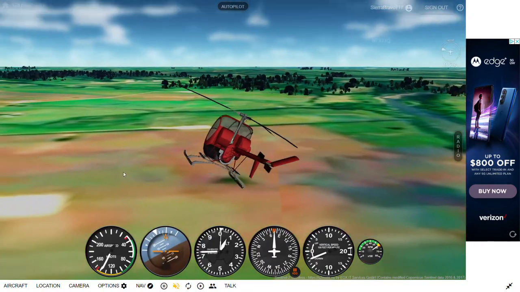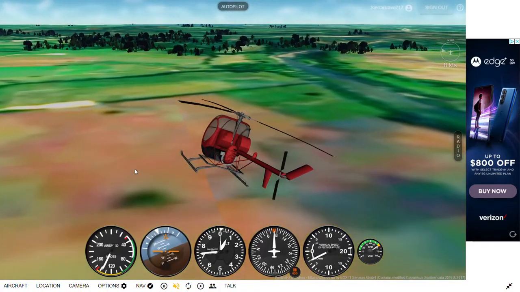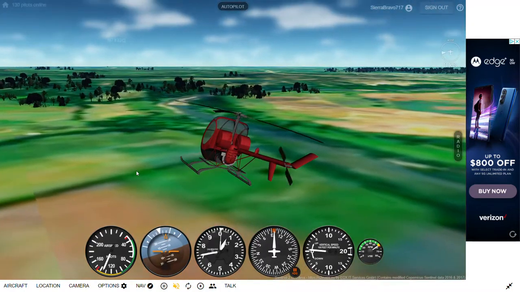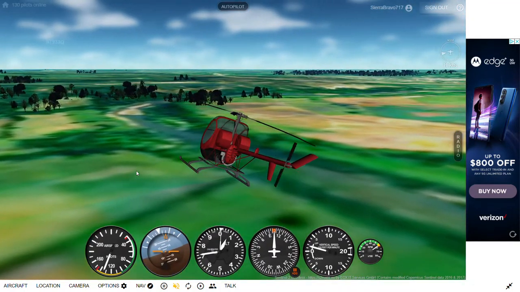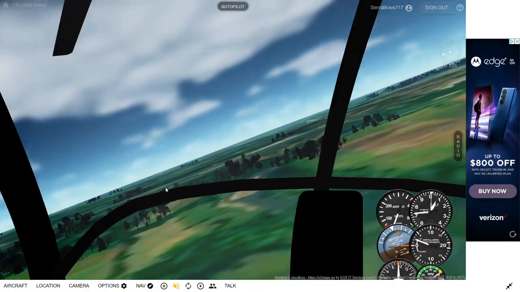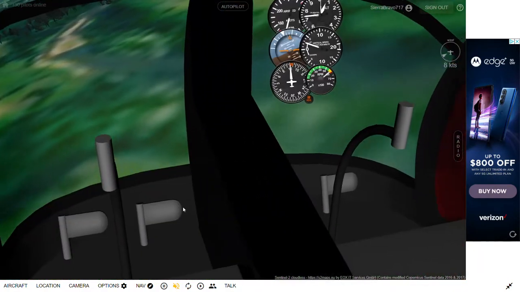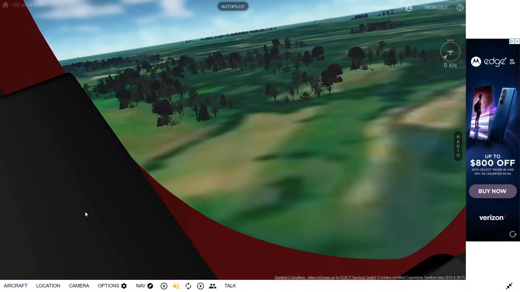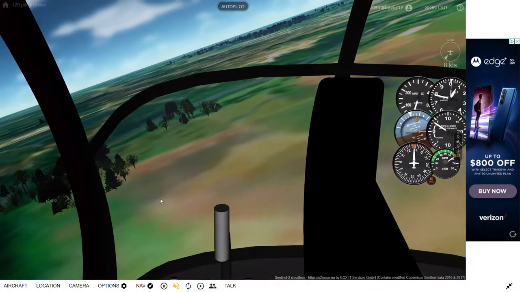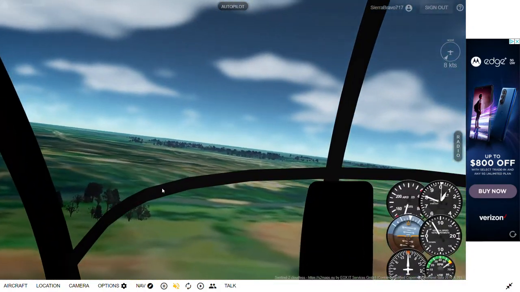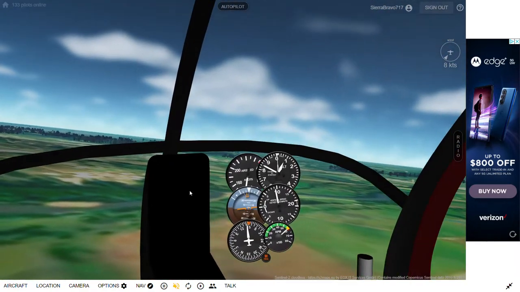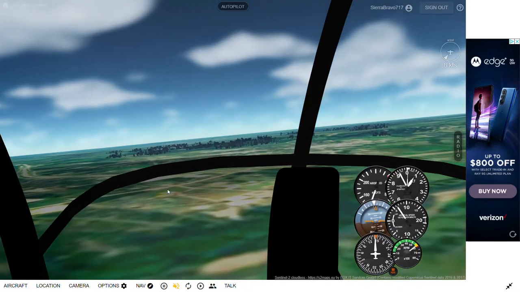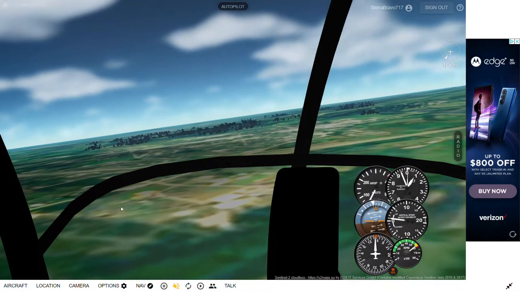But there's actually an easier way to cycle through the different cameras that you can select in this game. You just hit the C key, and boom! You are now in a different camera. This is the cockpit camera, and you're able to get a good view around the cockpit of the Hughes Osage, which obviously is not very detailed at all, but again, I will be going over this aircraft in another video.